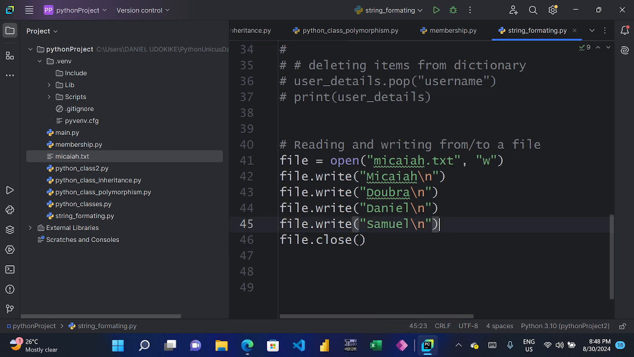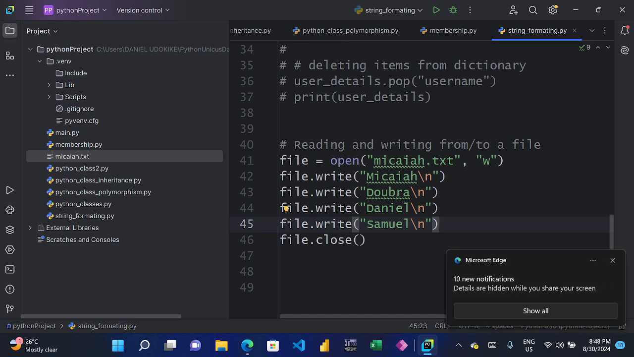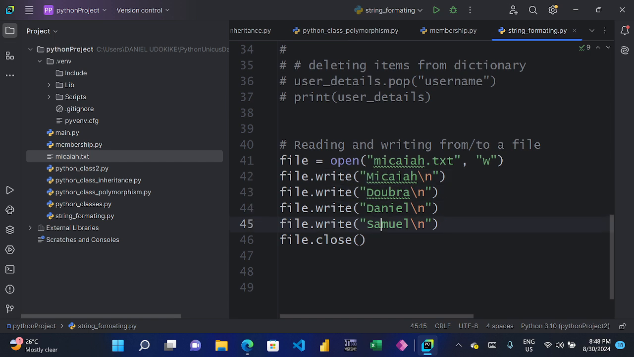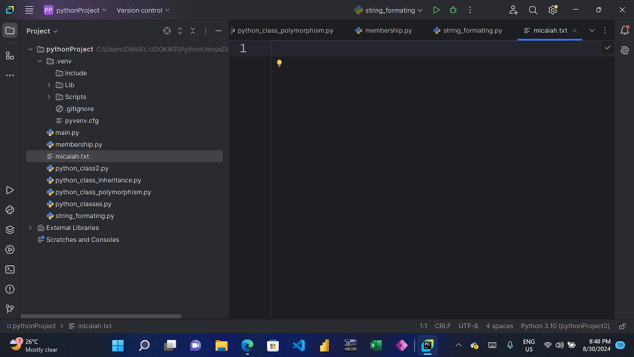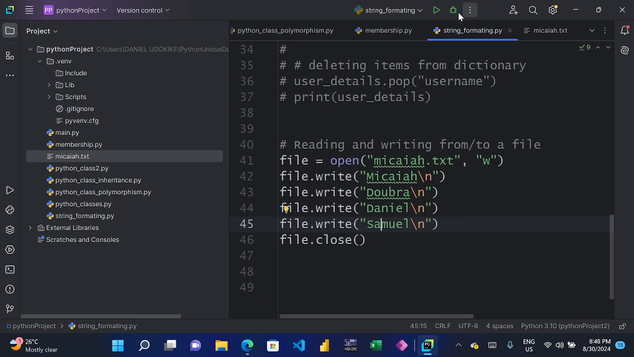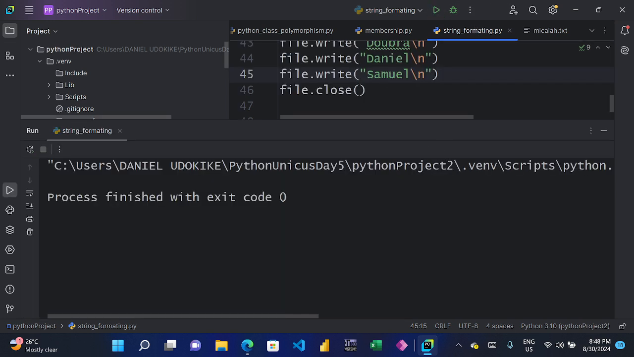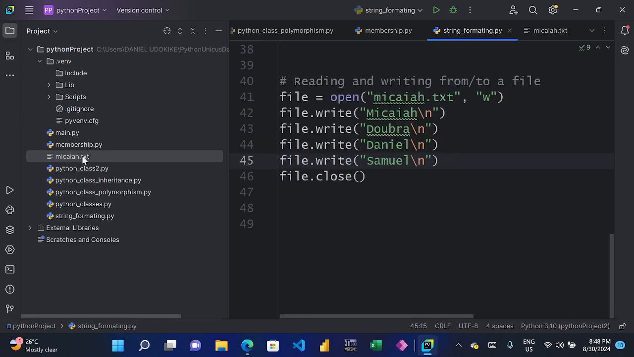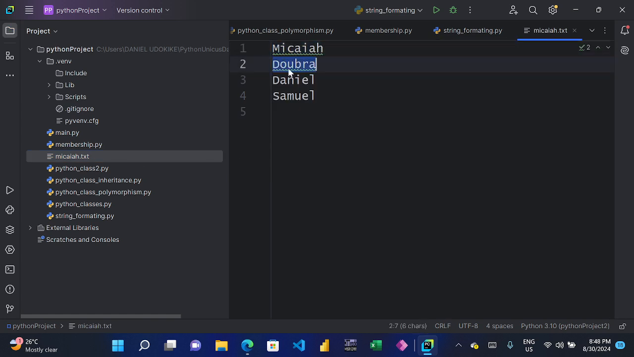Okay. Now, when I run this program, you won't see anything printed, but you will see Micaiah, Dobra, Daniel, and Samuel in micaiah.txt. Now, when you look at the file, you can't see anything there. But when I go back to the program and click on the play button, nothing got printed, which means our program ran successfully. And when we check the text, you can see Micaiah, Dobra, Daniel, and Samuel. Okay, that is how to write to a file.